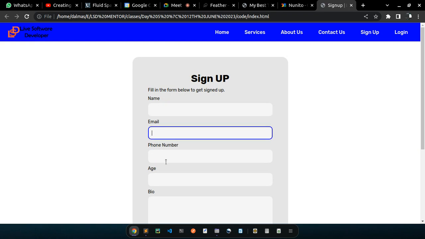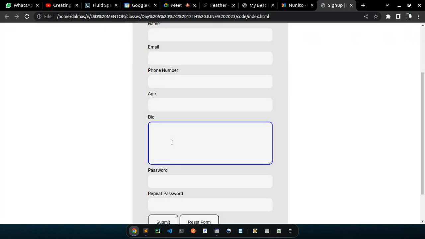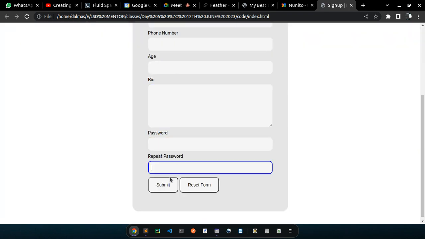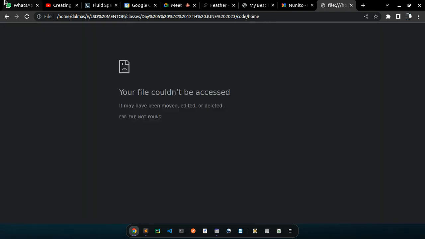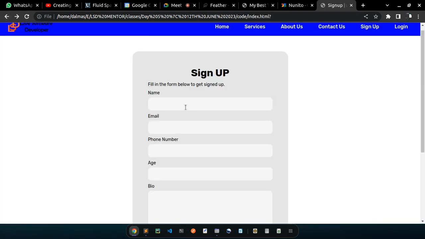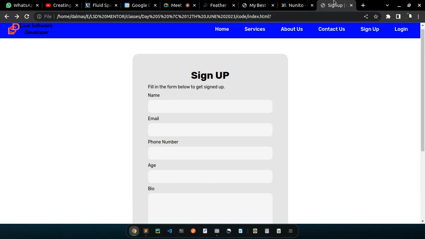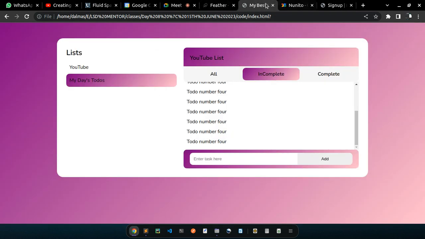Just go through it, redo it, and see if you can. Just duplicate the code as it looks. Do it, see if it's working for you. If it's failing, then you can move on to this my best to-do app. Yes.